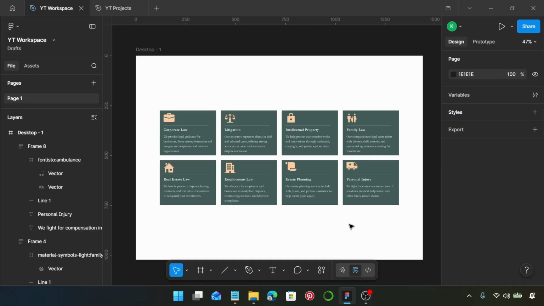So anytime you have need for a card, it doesn't necessarily have to be, like in this case, practice areas. It could be achievements or milestones. You can even use a card like this for client testimonials or whatever your content is, whenever you need to create a design that looks like this. But anyway, that is it for this particular video.